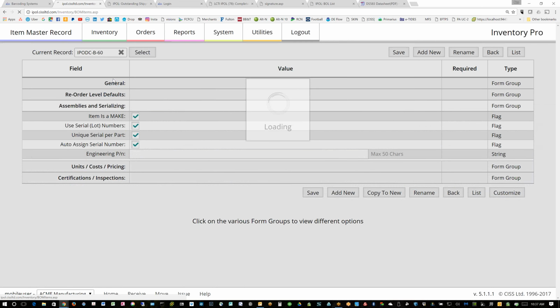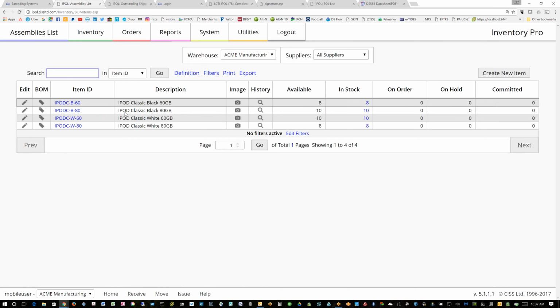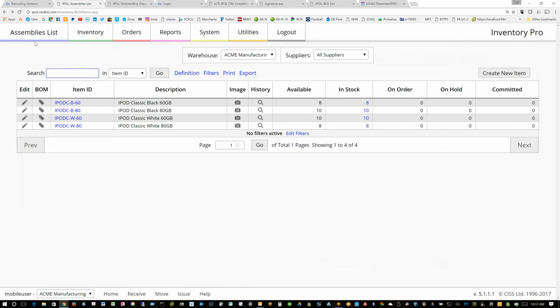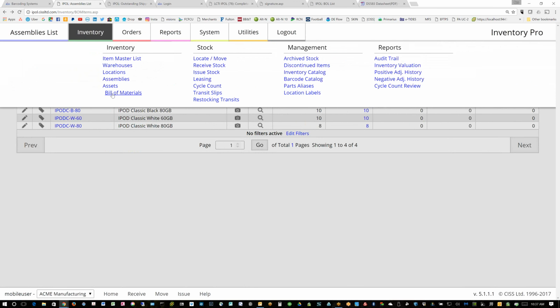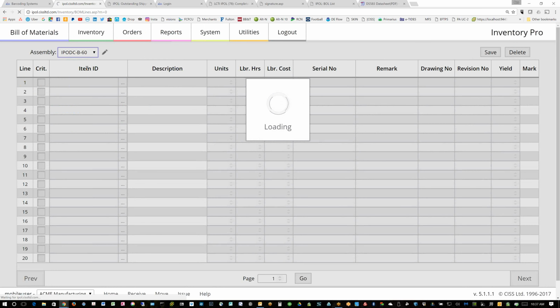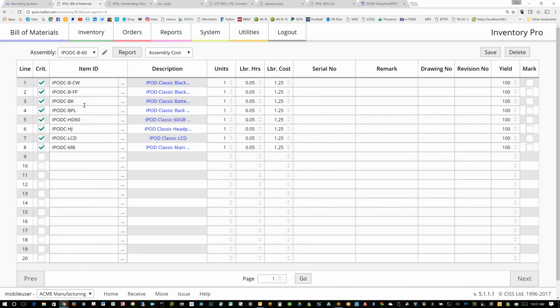Here's the assembly. So these are your kits. I always goof this up. Where do I see the actual assembly? Go to the bill of material. Yeah. Inventory. Bill of materials. Yep. Okay. So here, for an iPod, these are all the parts that make up the iPod.